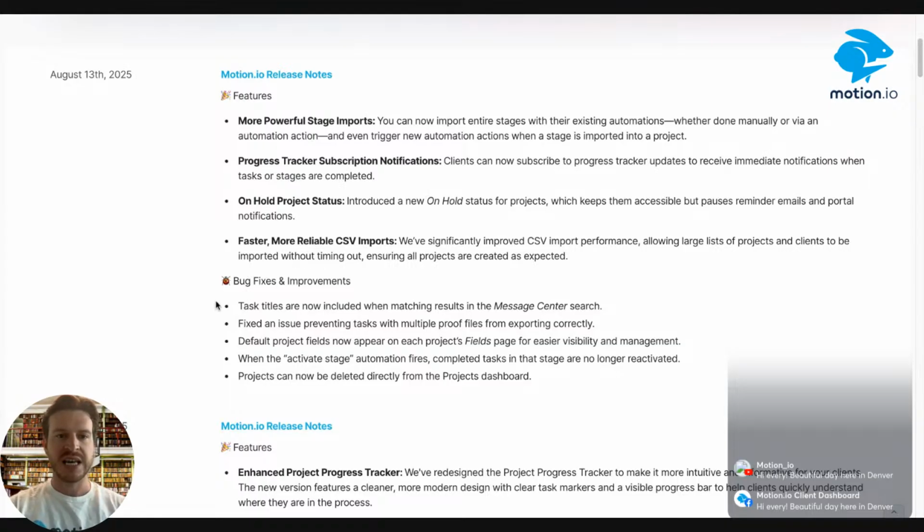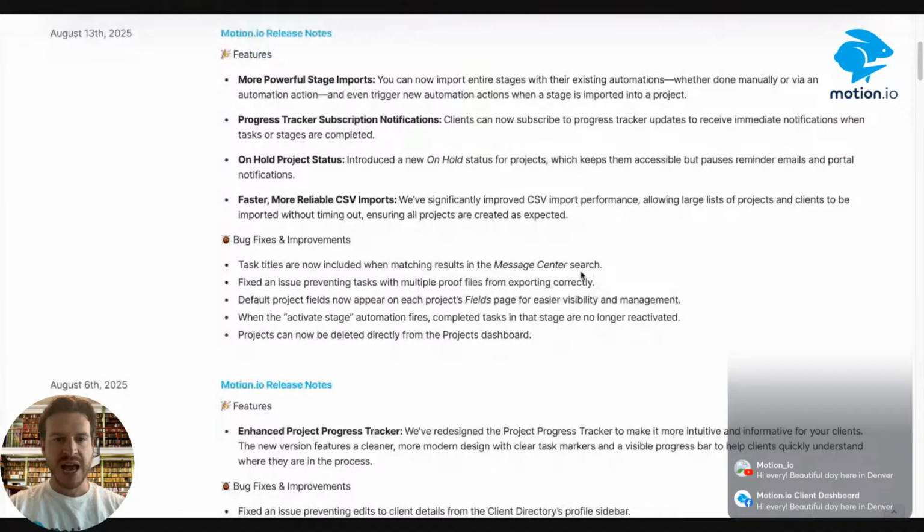Some big ones is that you can now search by task title in the message center. And we've also added some things that make it a little bit more clear of the default system fields available in Motion.io. And I'll show you what that means here at the end of the live stream today. But yeah, that really covers it for the big things that we released over this past week.